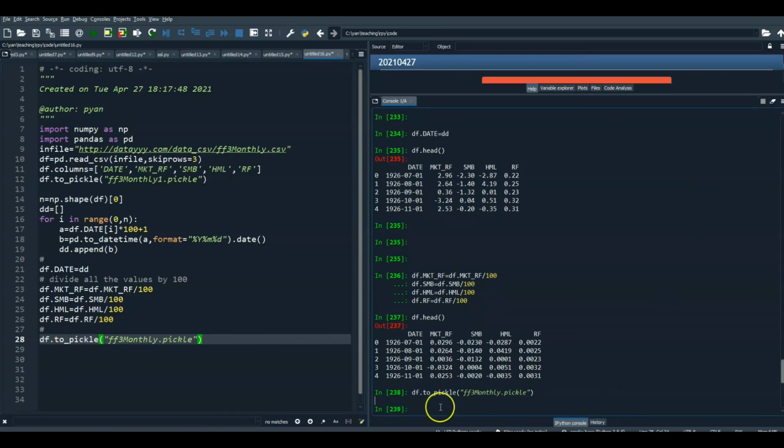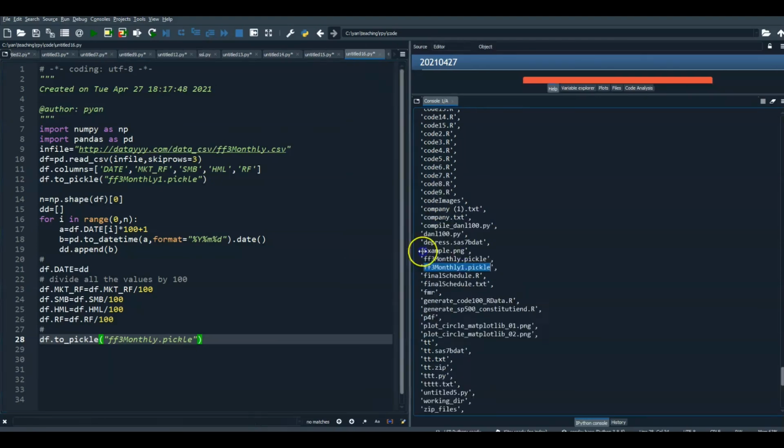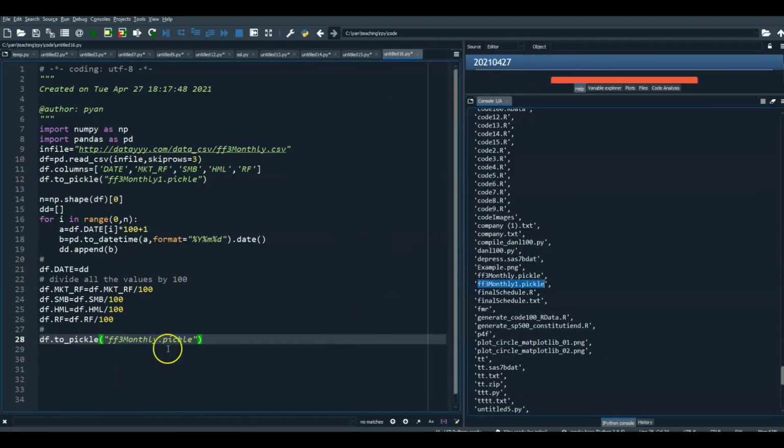Okay, I'm going to use OS. OS list dir to look at it. So if you look at ff3Monthly, here is ff3Monthly1.pickle. Again, I explained this exercise, and this is an excellent exercise. It's a good idea you retrieve the raw data to do the exact same thing. Don't look at my code.